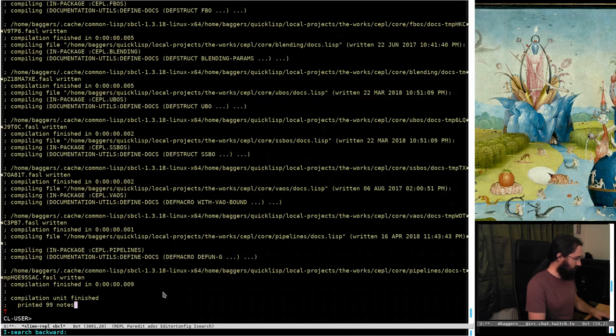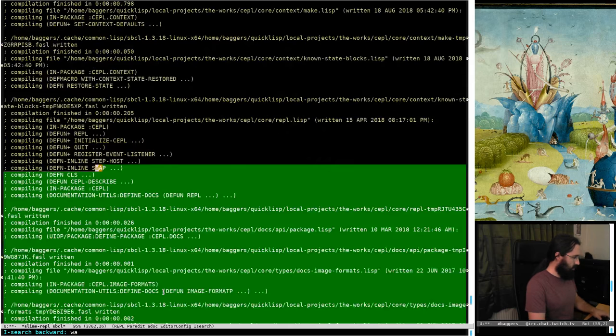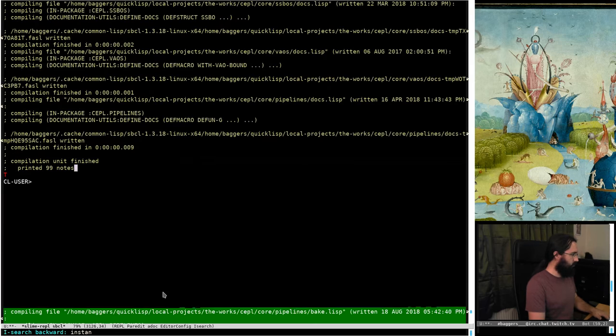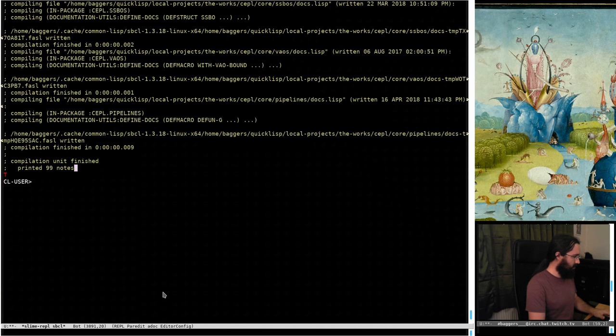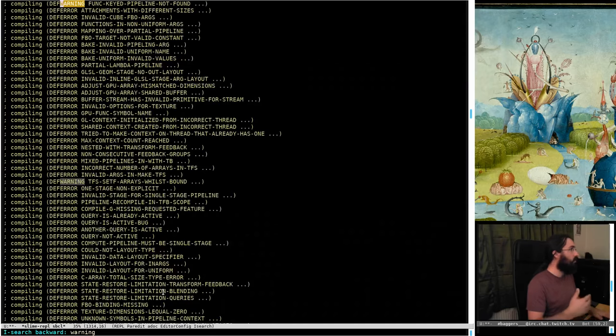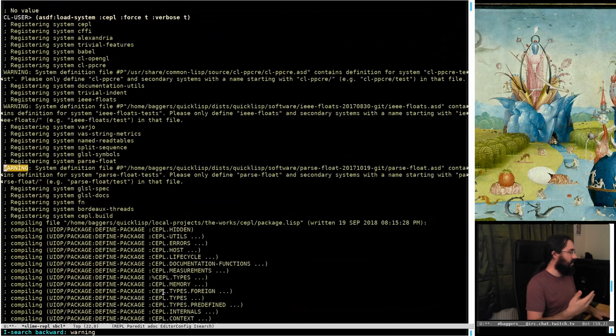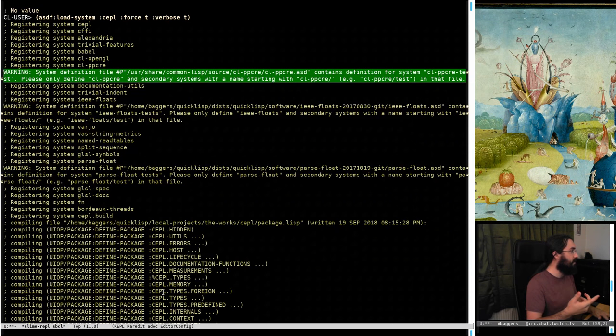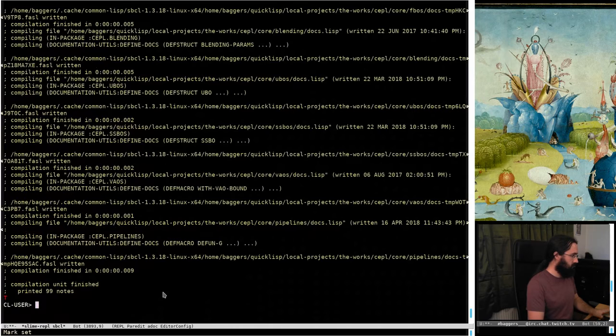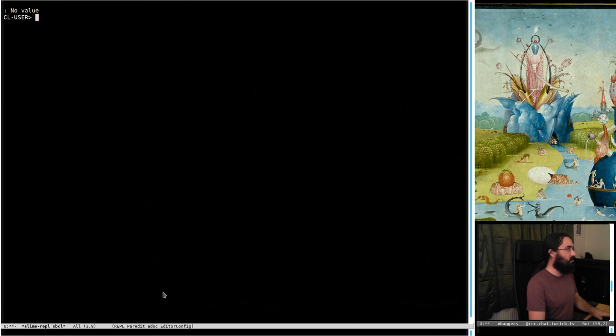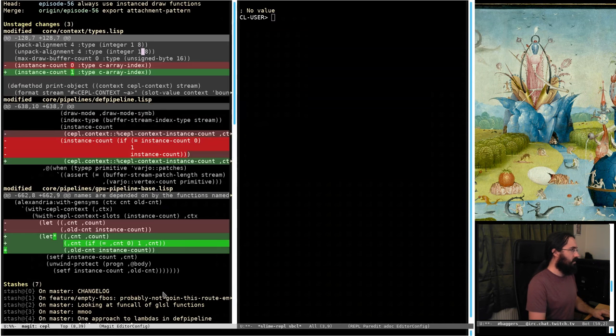No errors, no warnings. So we just go back through here and... Oh, come on. We don't want anything selected. Warning. So I'm just going back through to see if there are any warnings. Okay, so here's one. And this is in pass-float, which I didn't write. This is in IE floats, which I didn't write, and this is in CL-PPCRE, which I didn't write as well. So it seems like CEPL at least is loading without warnings, which is nice.